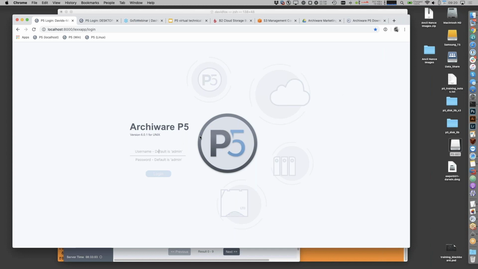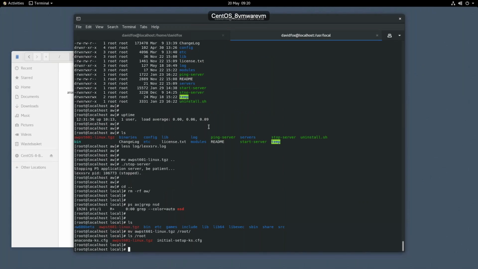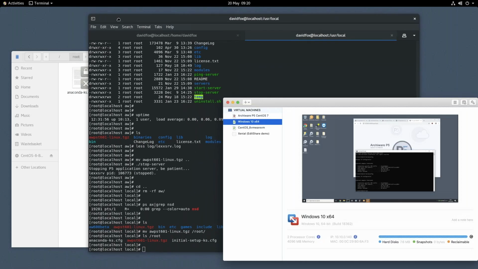Once you can get to this login screen within P5, you know that it's running and installed okay. So that's it running and installed okay on the Mac. What I'm going to do next is run through it on a CentOS machine, which is what you can now see. I'm just going to check that I'm not getting anything wrong within the questions panel there.